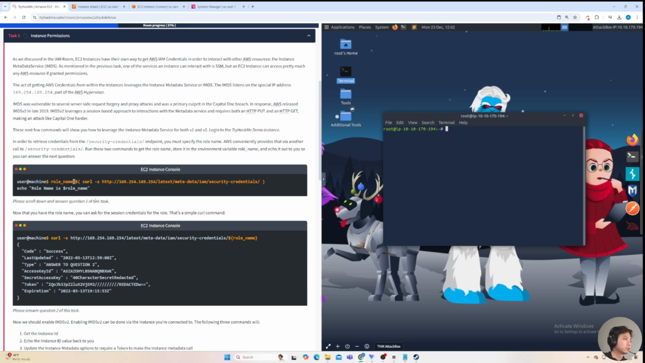Okay, let's try the demo instance. In order to retrieve the credentials from the security credentials endpoint, you must specify the role name. AWS conveniently provides that via the path security-credentials. Run these two commands to get the role name, store it in the environment variable ROLE_NAME, and echo it out so you can answer the next question.